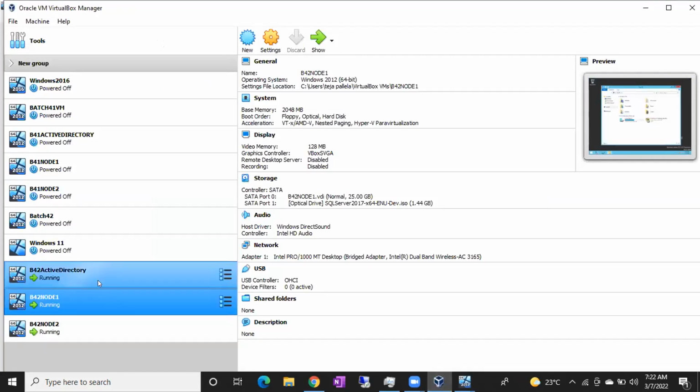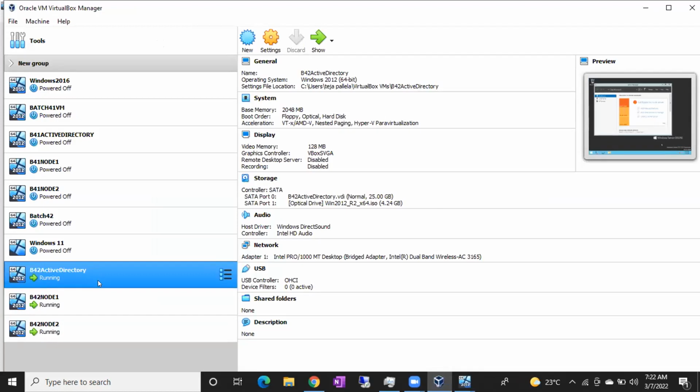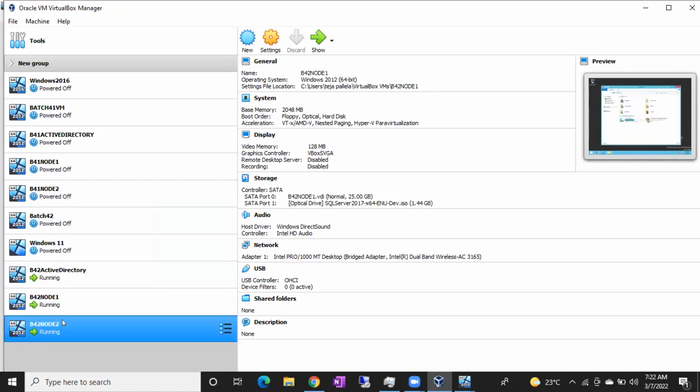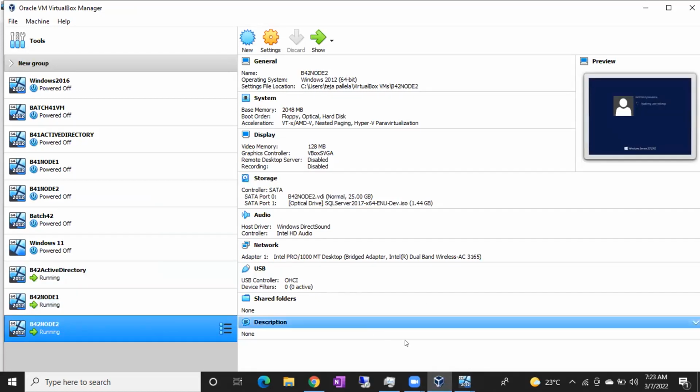Don't install anything in the AD, guys. That's it, AD setup is done. Until clustering, there is no need to touch AD. In the clustering, while creating shared drives, I'll touch AD again. Until then, don't touch AD. Whatever we are doing, we have to do it on node 1 and node 2 only, guys.